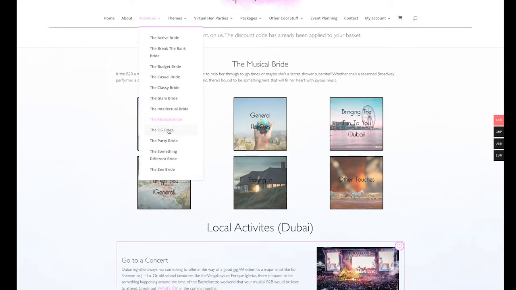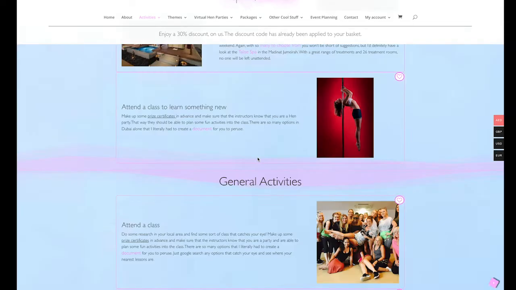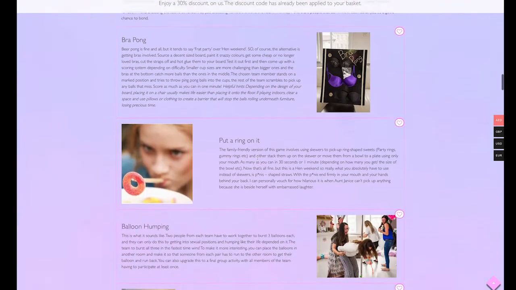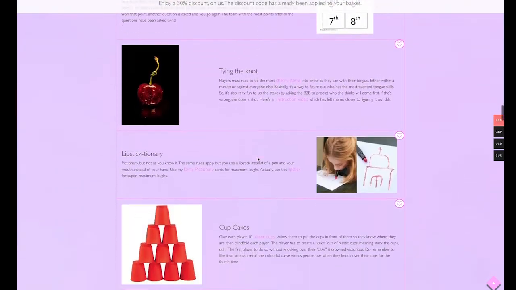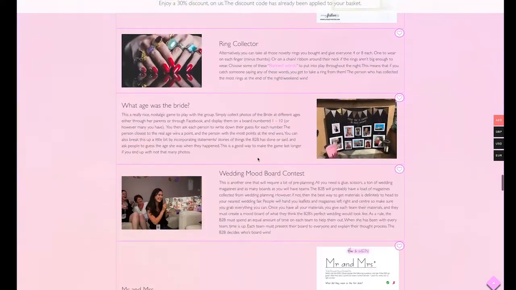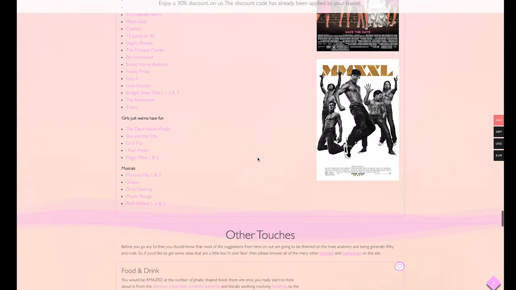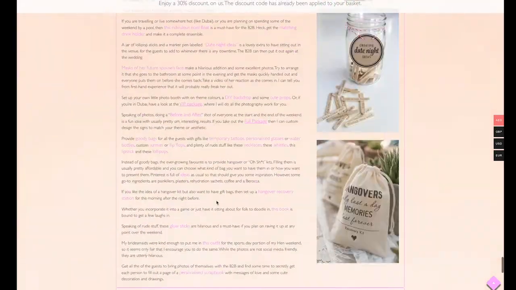Under OG Bride is all of your classic traditional hen party ideas, and the staying in section of the OG Bride is absolutely massive with games and fun stuff that you can do in the apartment, all of which are really good fun. And then you have loads of movies under here as well, and food and drink and decoration.